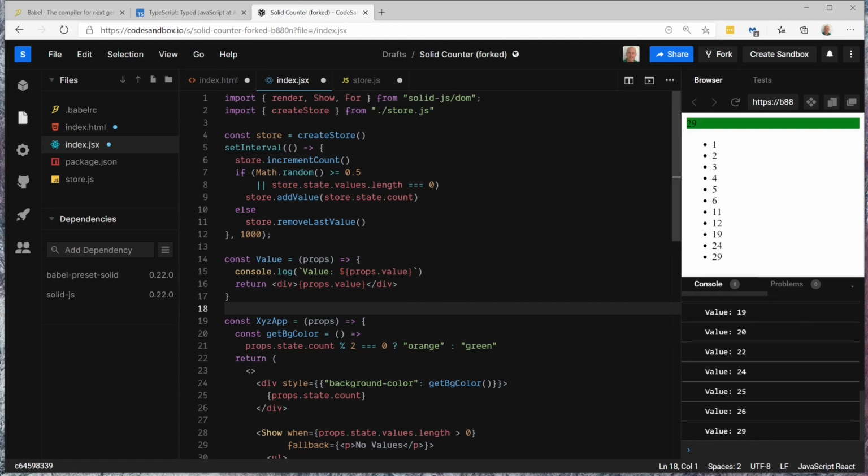So that's it for this little project. I hope that filled in your understanding of how Solid works and how easy it is to create an app with custom components. In a later video, I'll create another Solid application outside of CodeSandbox in a Node project using Visual Studio Code.